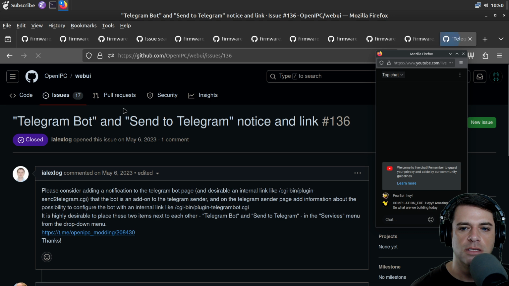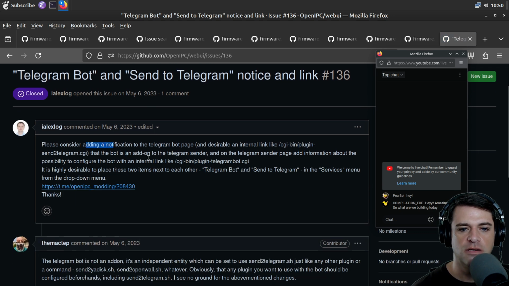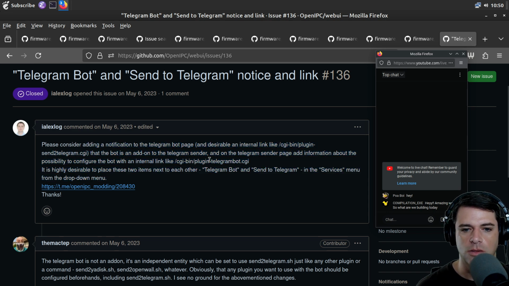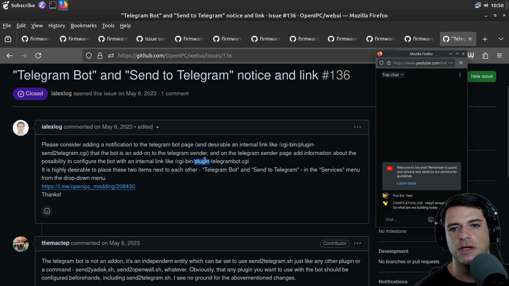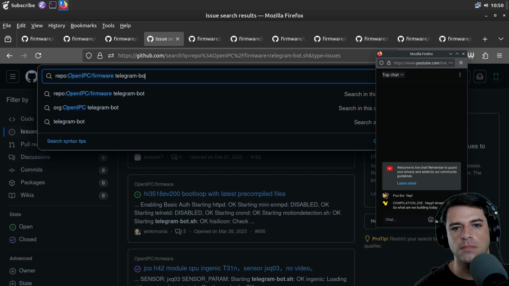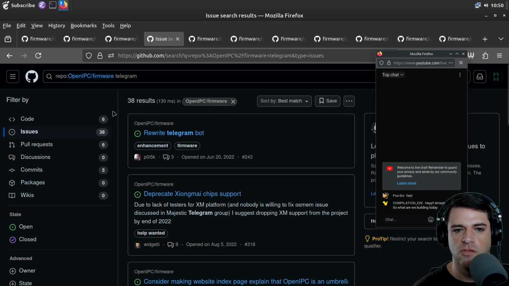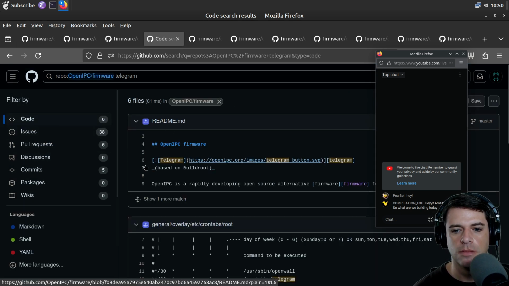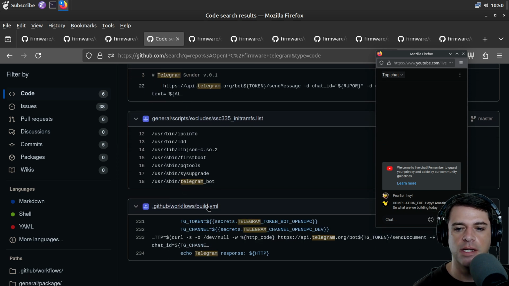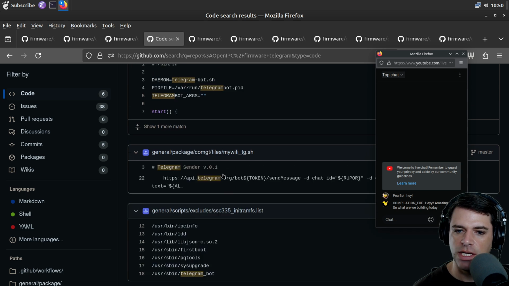Telegram bot and send to Telegram. Notice and link. Please consider adding a notification to the Telegram bot page that the bot is an add-on to the Telegram sender, and on the Telegram sender page, add information about the possibility to configure the bot with an internal link to whatever that is. Some Telegram CGI file. Huh. Rewrite Telegram bot. So there's some pull request, I guess, or bug to rewrite the bot. I don't really feel like I see the bot itself.